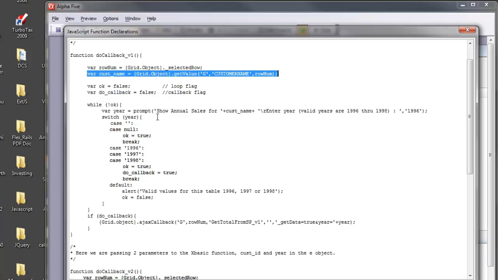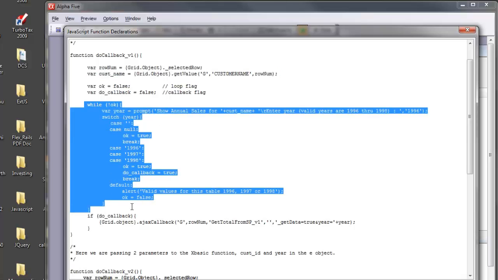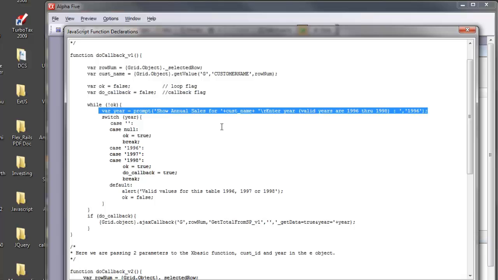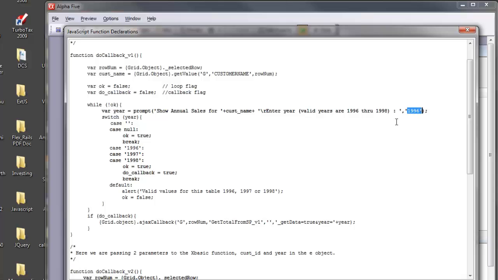Then we jump into a while loop, and what we do is we set this OK, essentially a Boolean variable, to false. So it just says while not OK, it's going to stay in this loop so that we make sure we get valid information. Here we bring up the JavaScript prompt box, and we put a default value in of 1996. And then we use a JavaScript switch statement, which is really helpful in a situation like this because we have multiple cases.